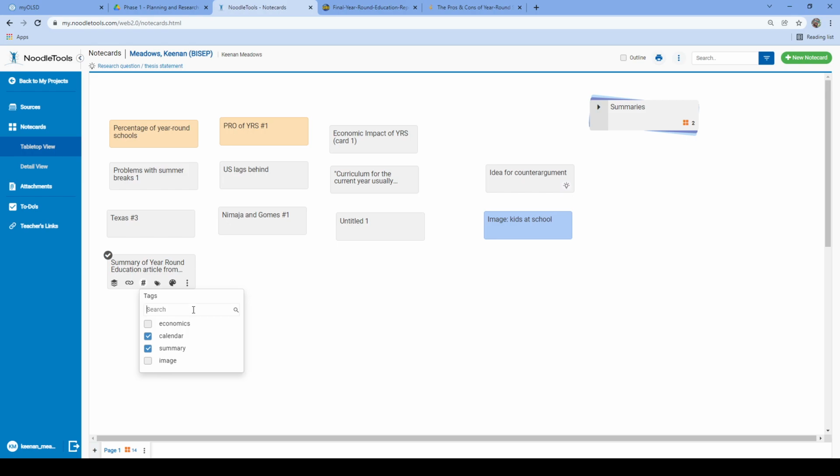You can also create a new tag, type it in there. If I've searched for it, it doesn't come up with it, so I'm going to create a tag called budget. This doesn't deal with budget, so I'm going to uncheck that.